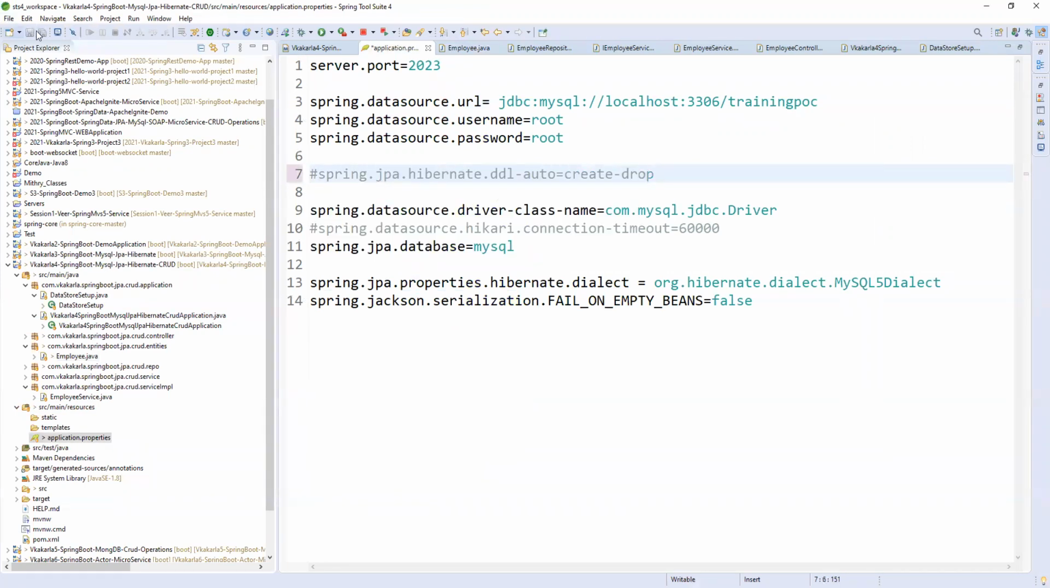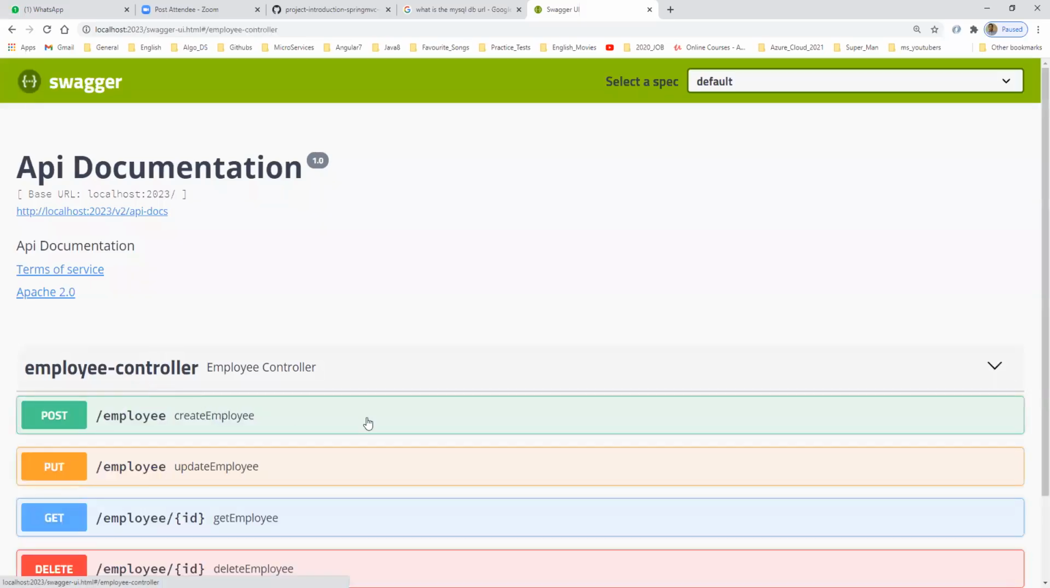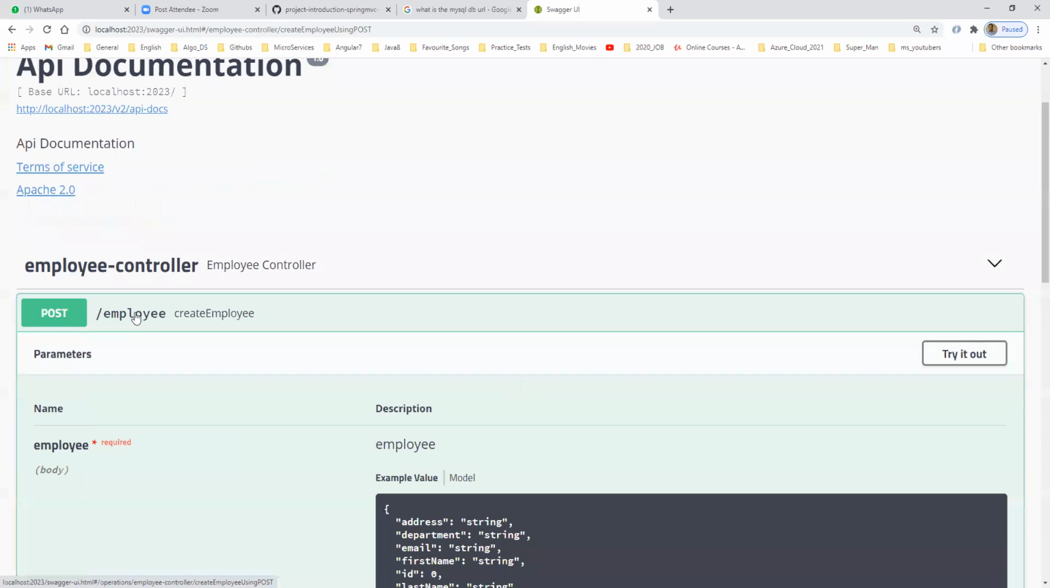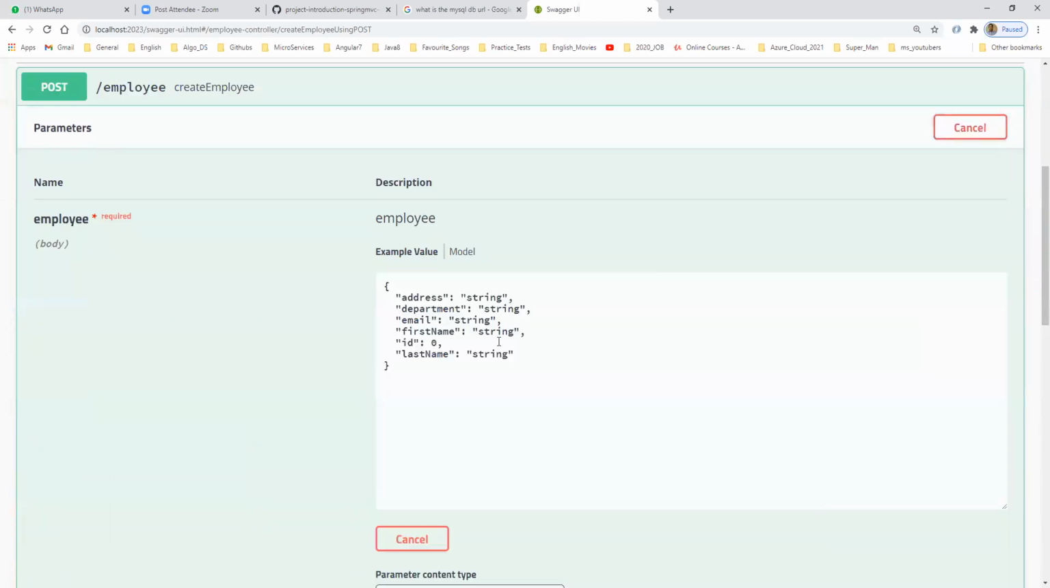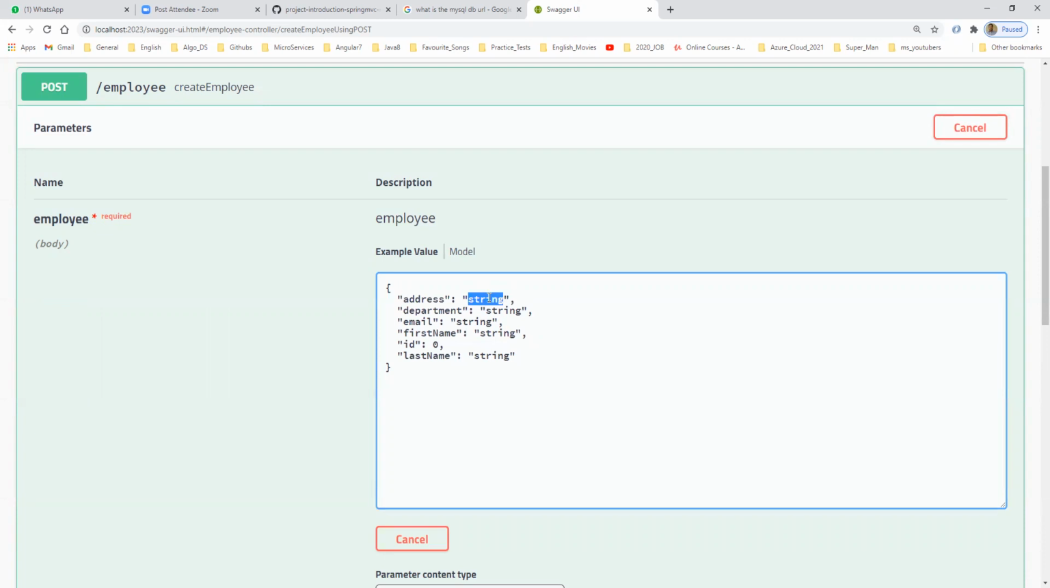Okay, fine. So coming to this one, if you open this, so we have this. Let me create a record. Address Hyderabad, email.